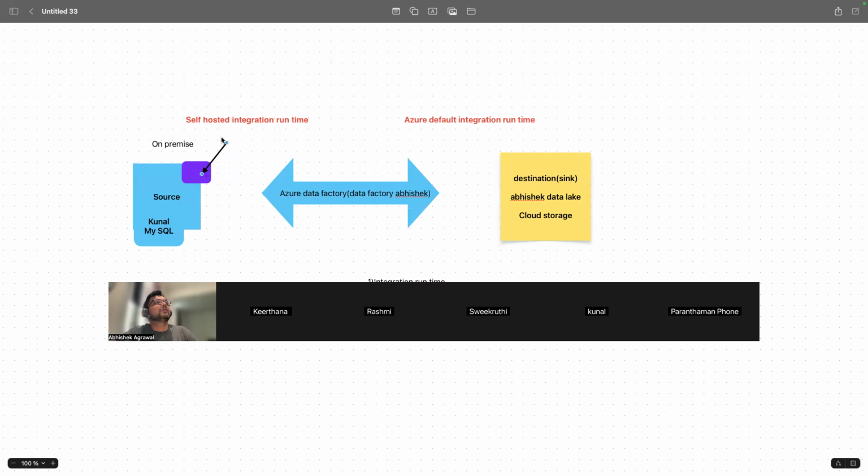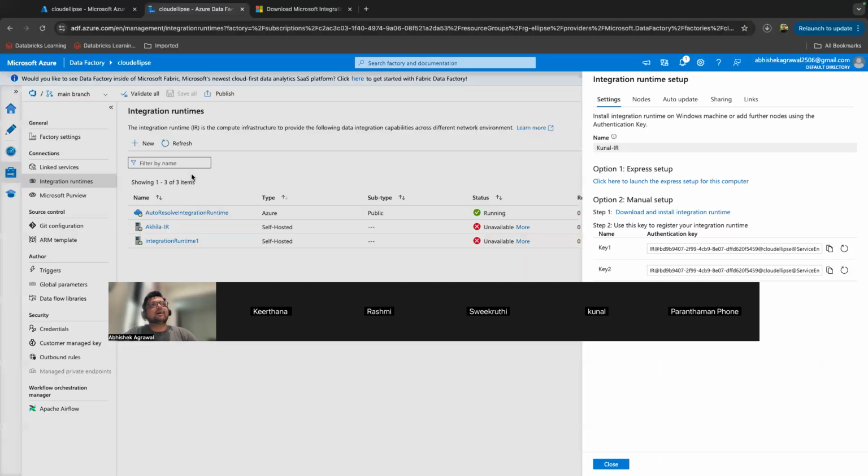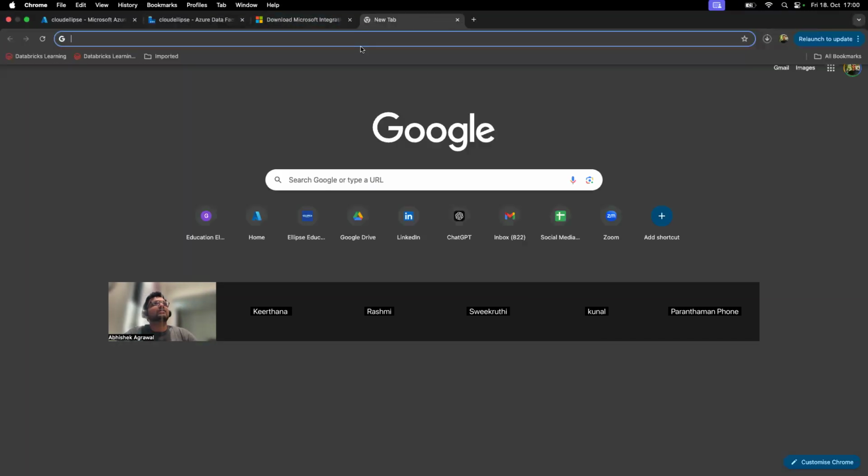So Abhishek, if you already installed an integration runtime, it will not work. You need to uninstall it. Yeah, it's okay, no problem if you cannot install it. So this particular self-hosted integration runtime needs to be installed in that particular server. Now, once we install this integration runtime, I will show you the document.